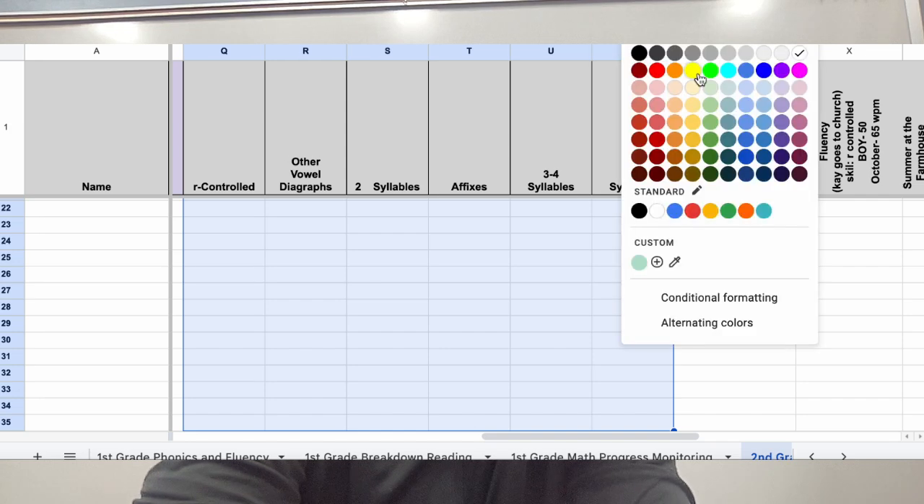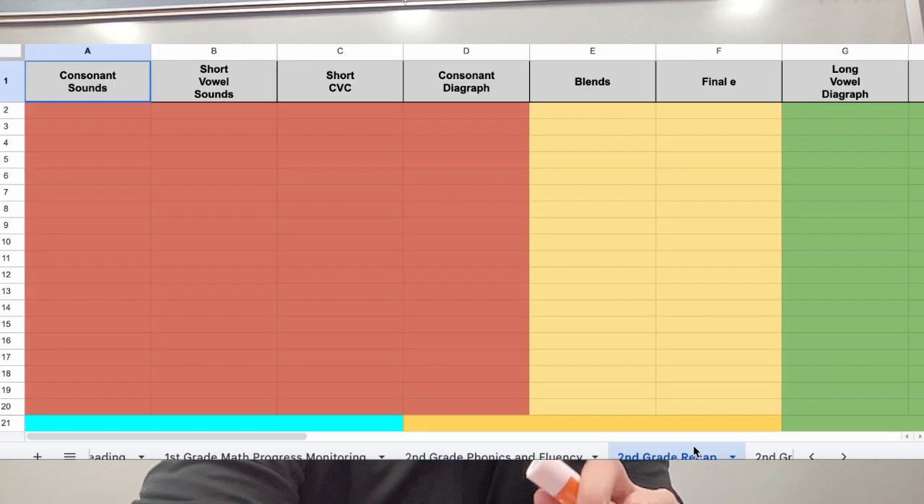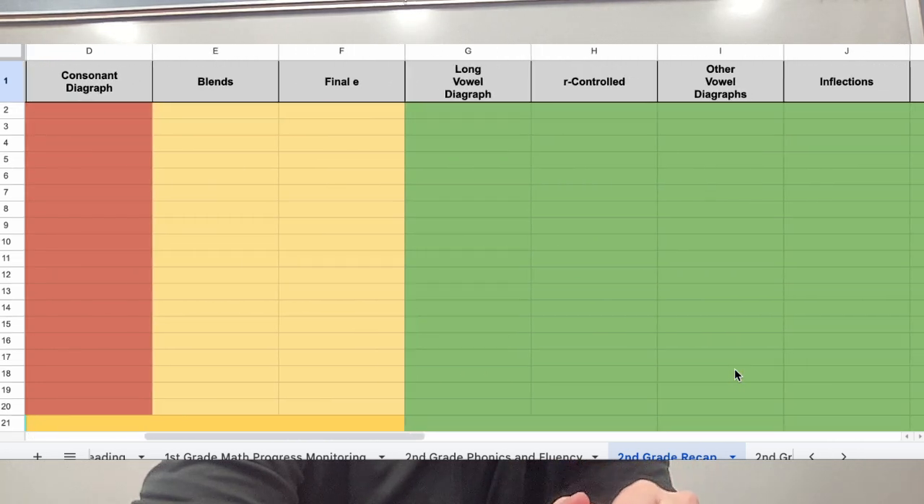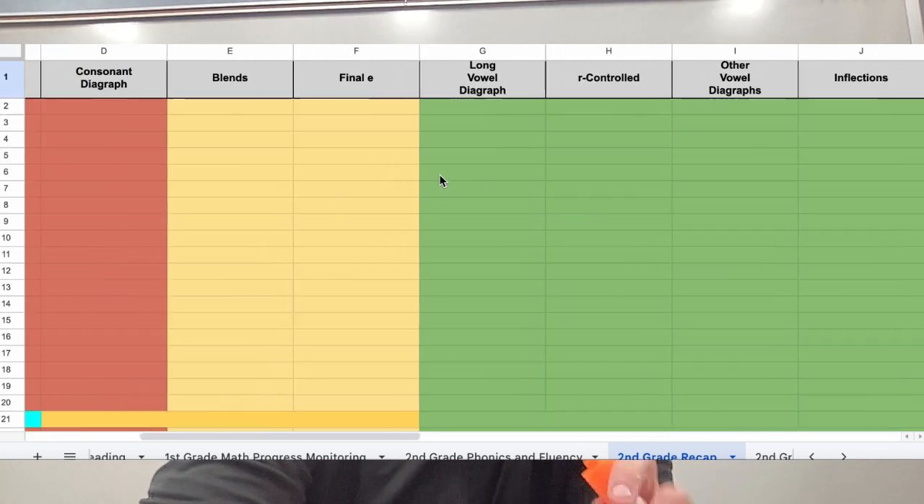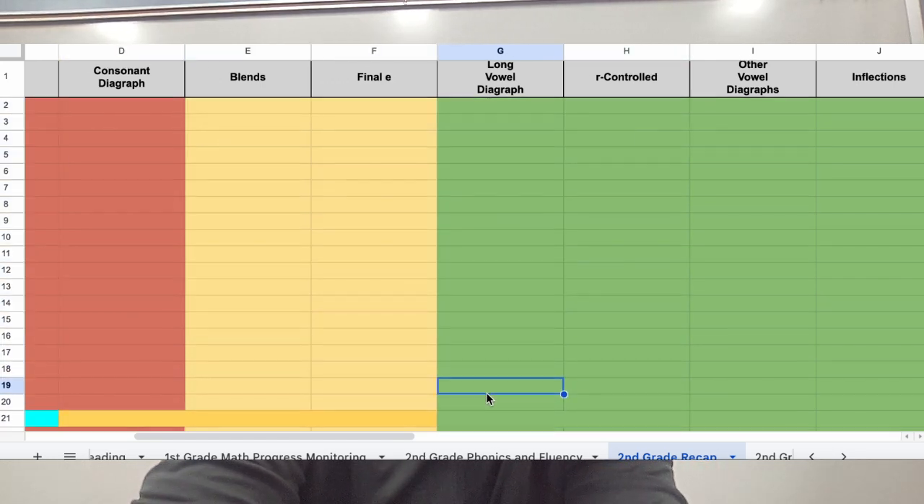So I'm going to move up to a second grade student at the beginning of the year. A second grade student should be somewhere around R-controlled and other vowel digraphs, getting ready to move into 2-syllable words. Okay, so I'm going to go ahead and color code.